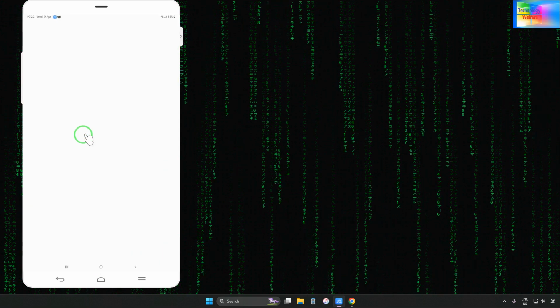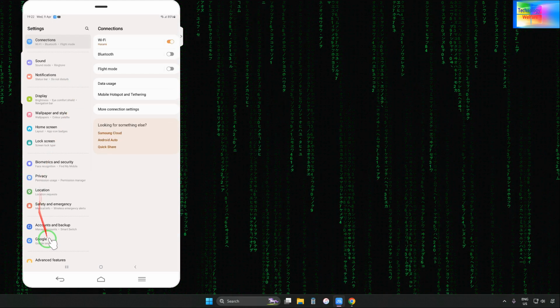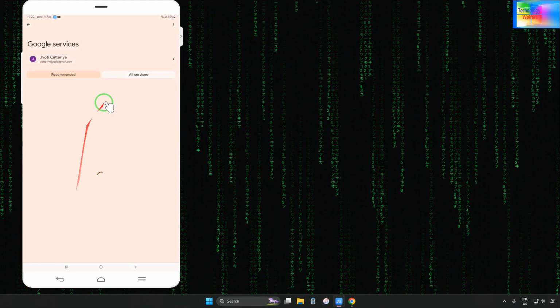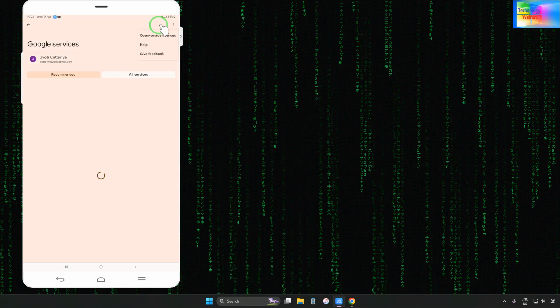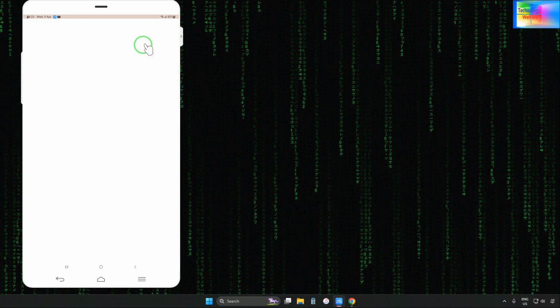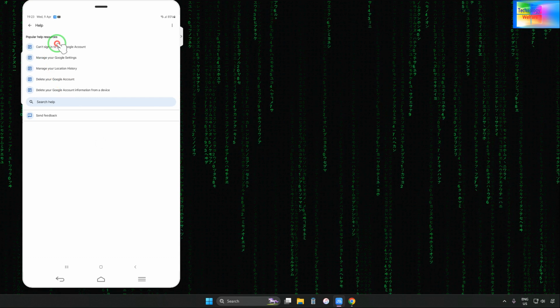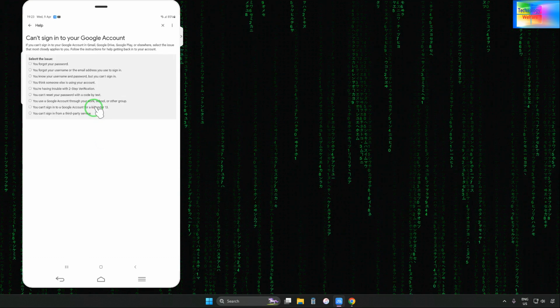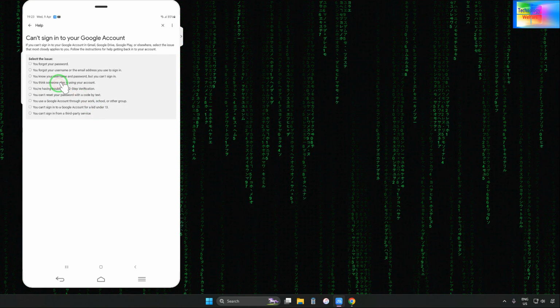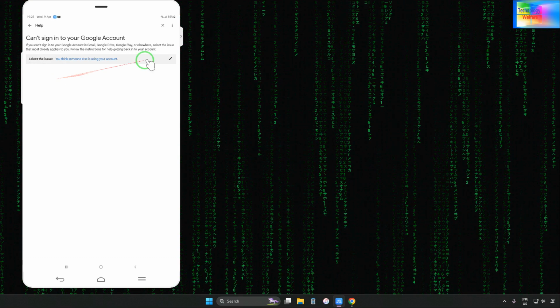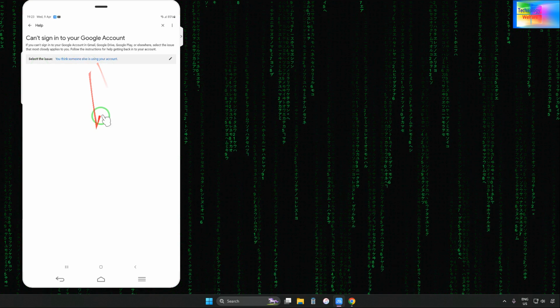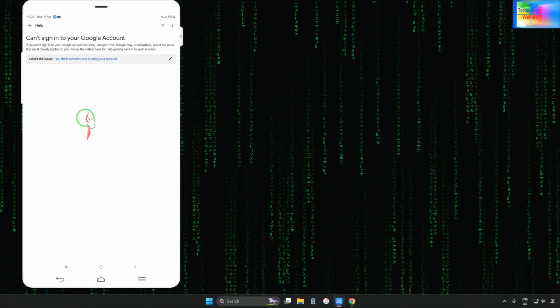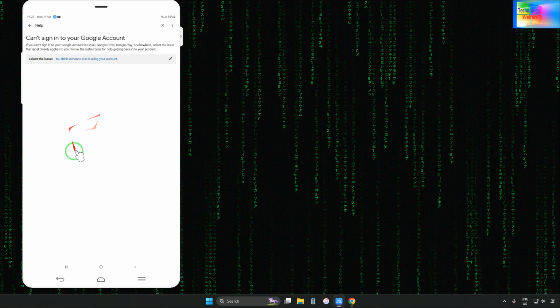Let's go into settings. In settings we will have to go to Google services, pick it, and quickly see how fast it will be recovered. We will go for the help option. In the help option, we have can't sign in to your account, and by tapping on it we will go for someone else is using my account. We will select that issue, and after selecting, we will have to wait here.